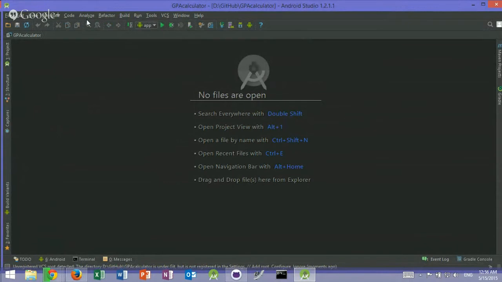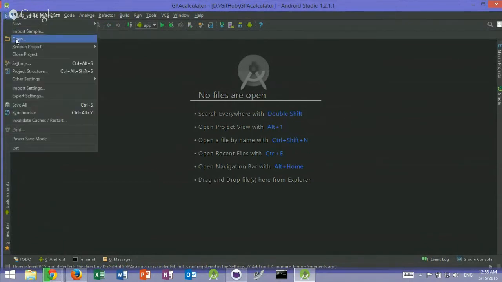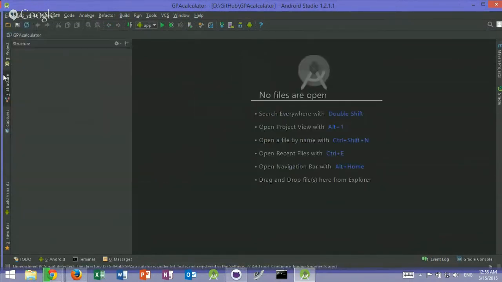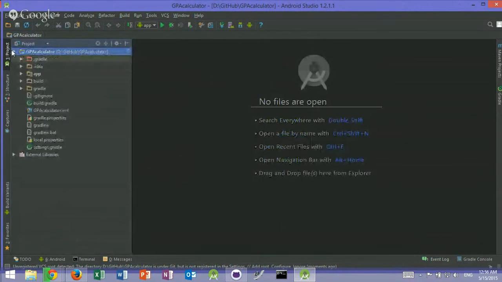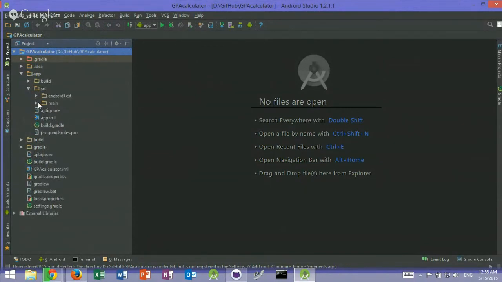Okay, so right now I'm inside GPA calculator. Every time you want to look for your Java files, go to your app first, then source file, main. The Java is found here, and then your manifest. These are the three things that you usually need to look at for initial development.